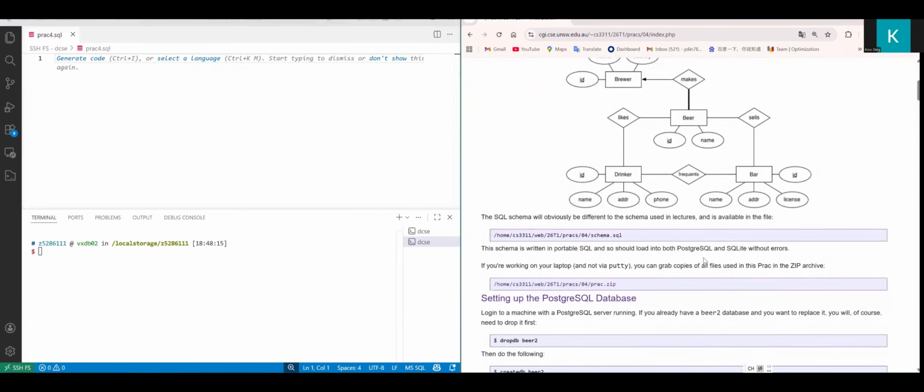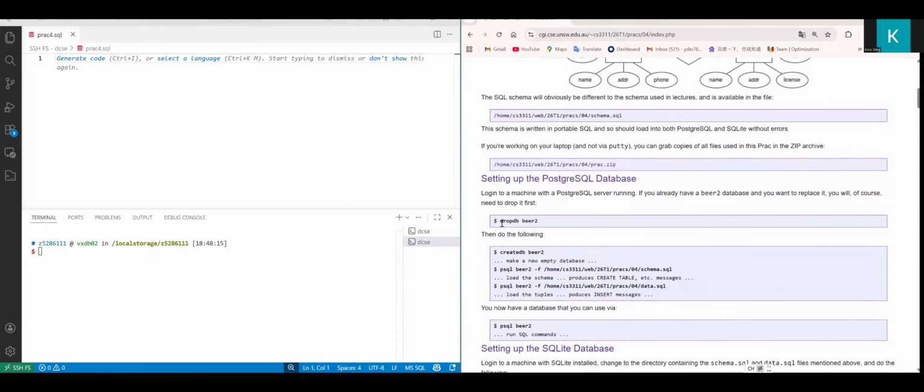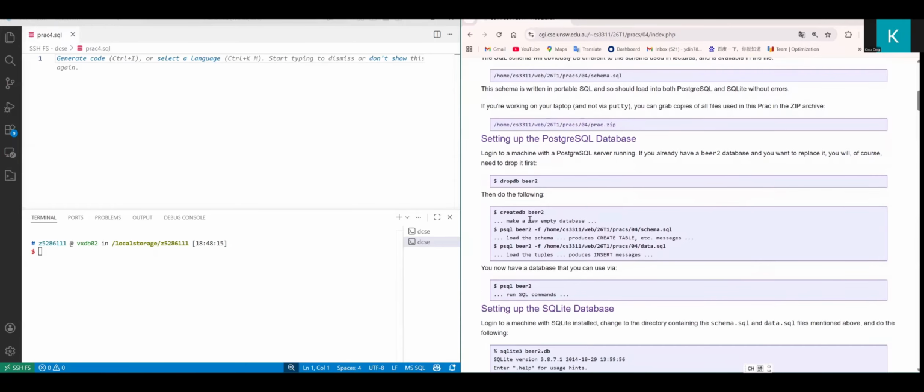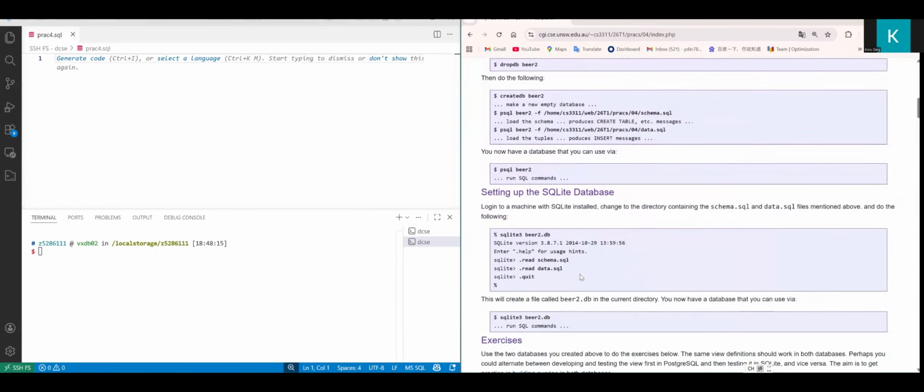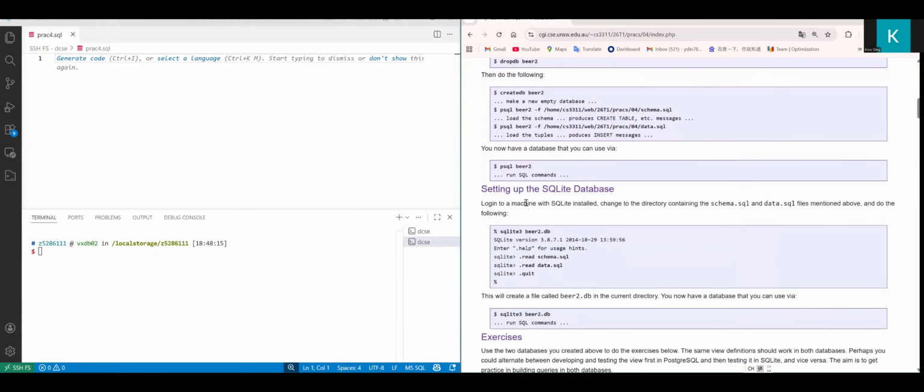If you want to practice the following SQL questions in a real environment, you may copy the schema SQL into your local storage, then drop the original bill2 database and create the new bill2 database to practice the following questions. We will also talk a little bit about the SQLite database at the end of this video, and we will learn the difference between the SQLite database and the PostgreSQL database.